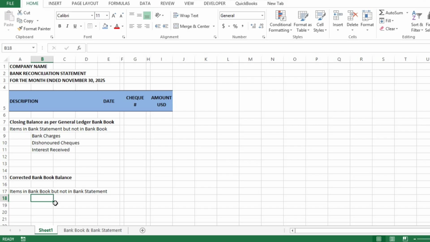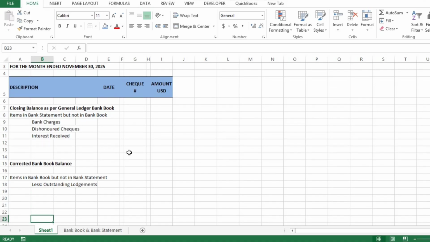In row 18, type less outstanding lodgements. These are deposits or checks we received and recorded internally, but the bank hasn't credited them yet. Since the bank doesn't know about them yet, they are outstanding lodgements, so leave a few rows to list them under this heading.